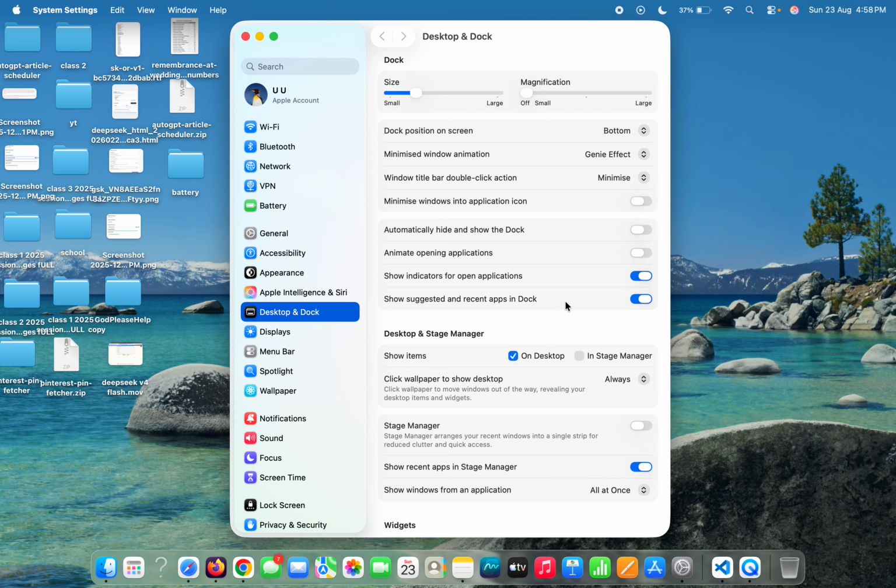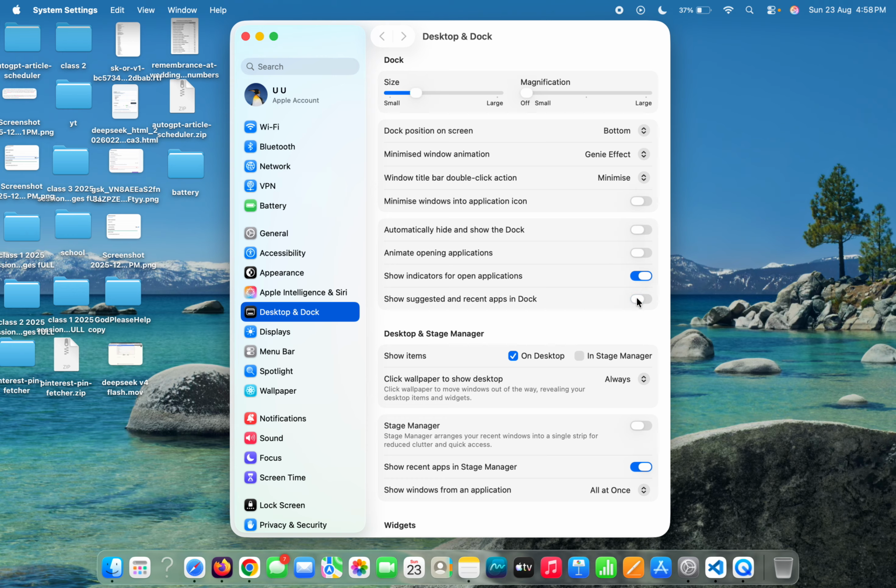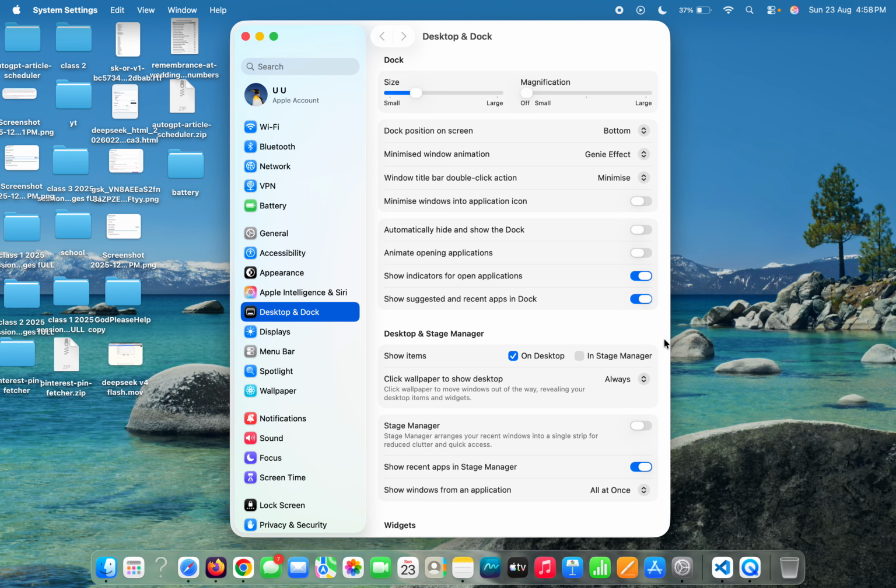Show suggested and recent apps in Dock. If you turn this off, you don't see the recently used apps with a gap or a particular line. If you turn it on, you can see the separate list.